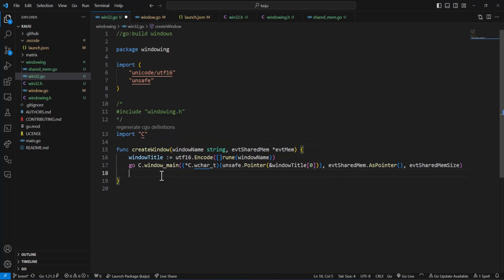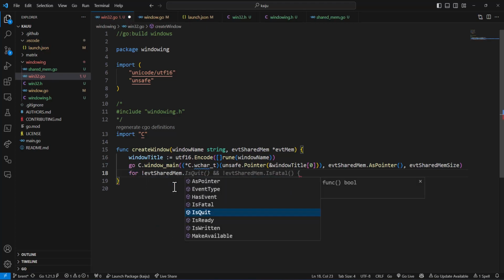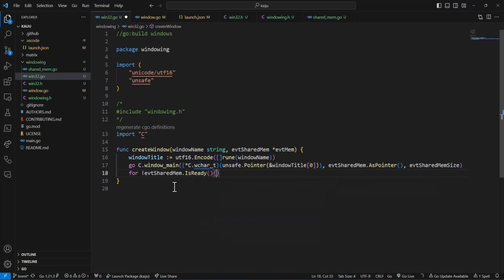and pass the address of the shared memory into the create window function. Okay, and lastly, because we're creating this rune array and passing it into C, we may lose reference to this before it actually uses it. So we're going to have a memory problem there, or invalid address access, or something may go wrong there. So we do want to wait for event shared mem is ready before we exit this function. So we're going to wait for it to say it's ready.